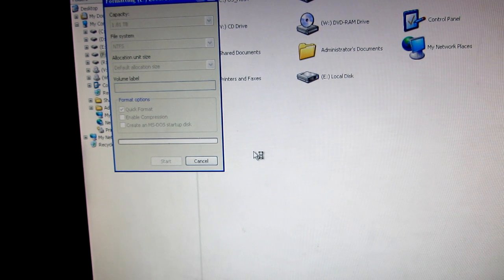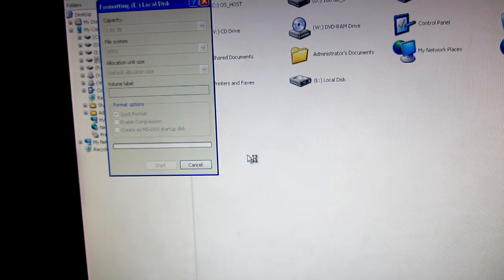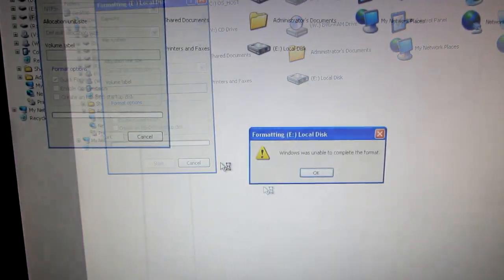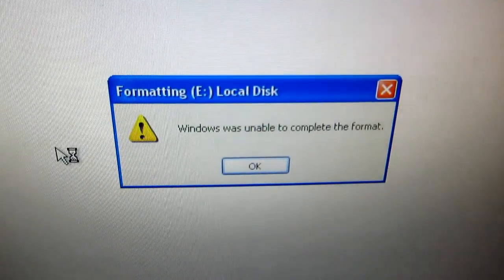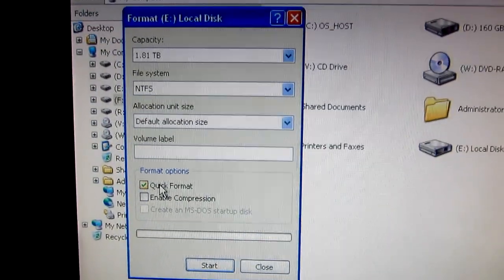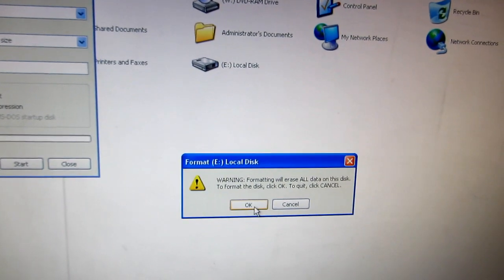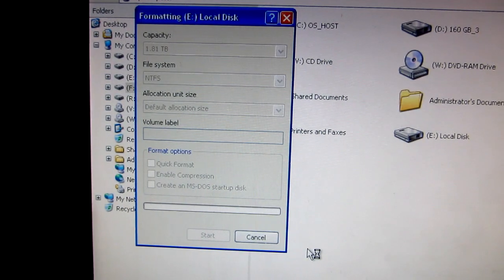Okay. Waiting. Windows was unable to complete the format. Okay, let's try not a quick format but a complete one. Okay. Now let's wait.